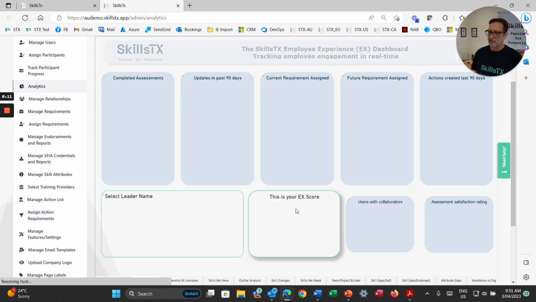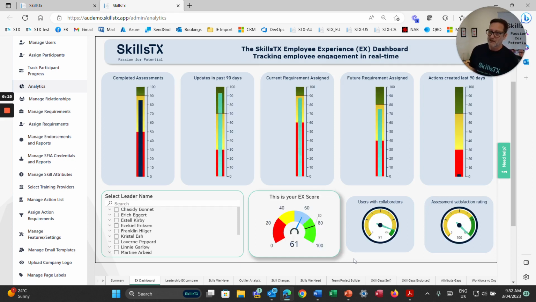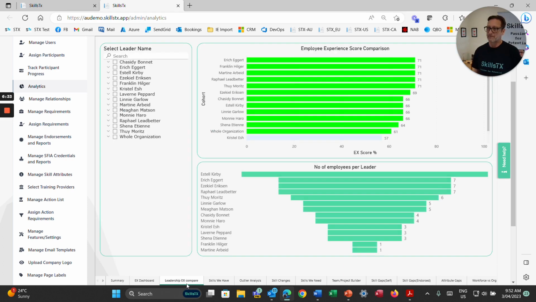So if I just click on this, it will give me the deep dive into the different metrics that we're using to calculate that. It's not a simple average, it's actually all weighted. So these are the things that we expect an engaged employee to be using. You know, they've got a current role and job, they have a future one, they're keeping the system up to date, etc. We've got a leadership board where we can look across the leadership, see the scores against each of the teams, and compare one against the other.